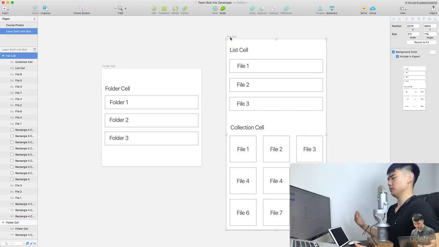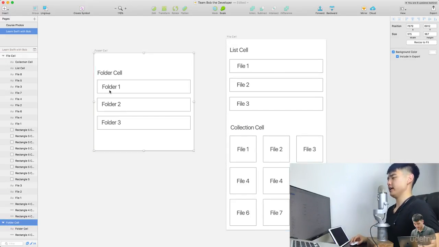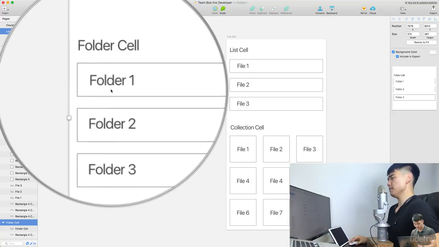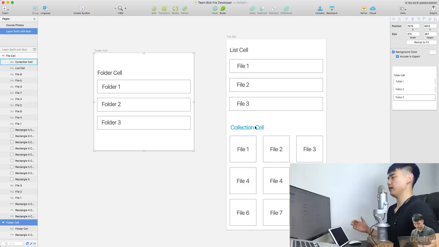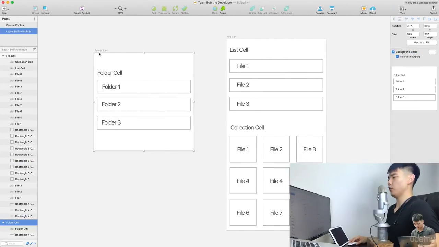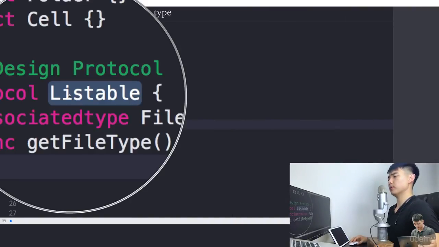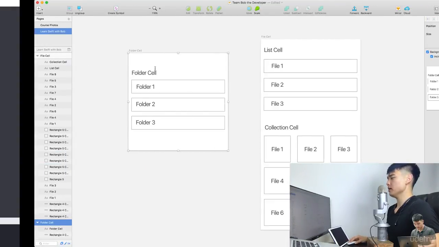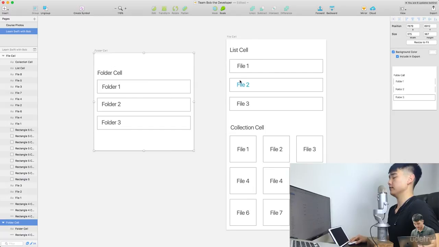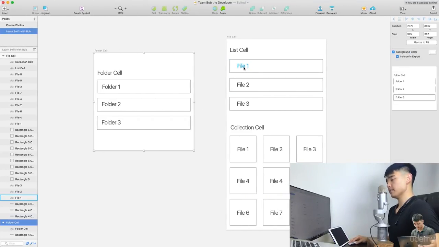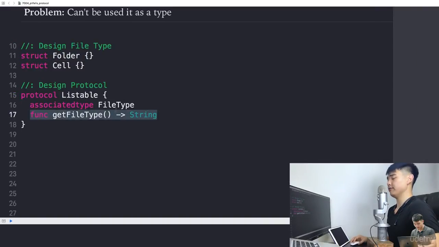I'll just give you a hypothetical example. This folder cell has an associated type. The model is actually folder. For list cell and collection cell, however, their models are files. Just bear with me for a second, I'm going to walk you through. So folder cell conforms to the Listable protocol, and its file type is folder. For list cell and collection cell, they conform to the Listable protocol, but their associated type is going to be file. And they're going to have a function called getFileType.